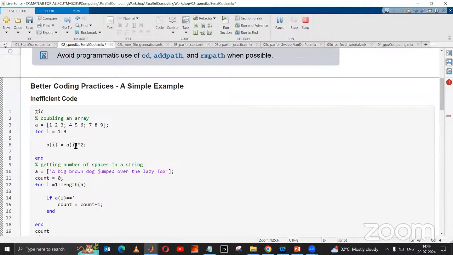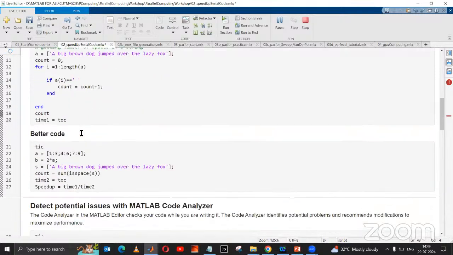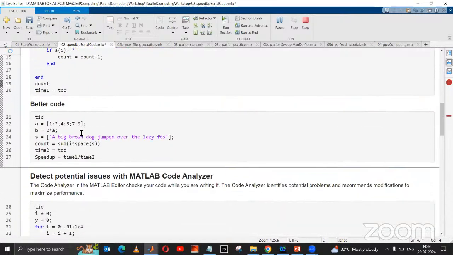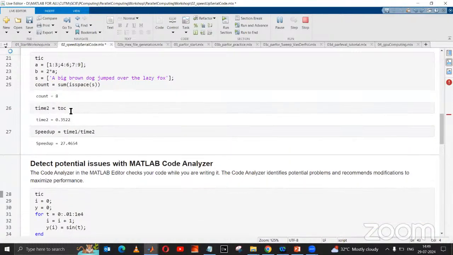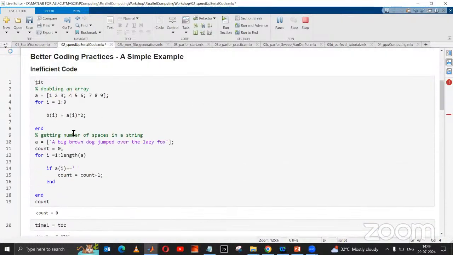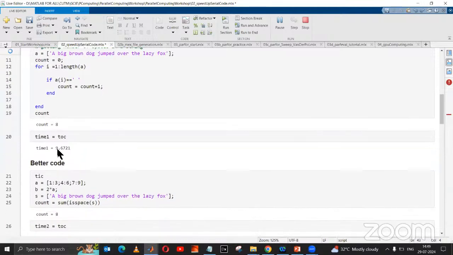So I think from here you can understand that this is my traditional computing, and this is the parallel computing. To enhance the performance and reduce the computational time, here you can see the result. This is my count, and this is the time taken for the traditional computing.